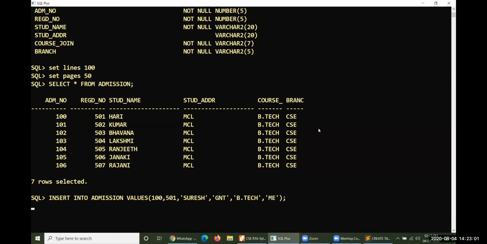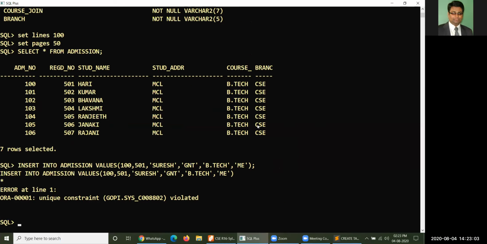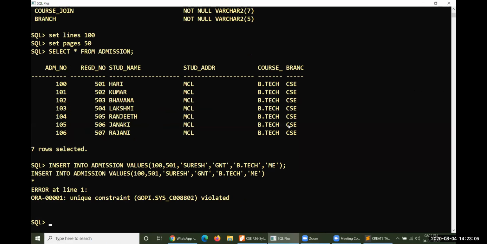Then immediately some rules and regulations have not been followed here. What are the rules here? A unique constraint is imposed on admission number. The same admission number has been taken one more time, because 100 is there and 100 has been taken, 501 is available, again 501 has been taken. That is why the unique constraint is violated. Such an error message has been generated here.